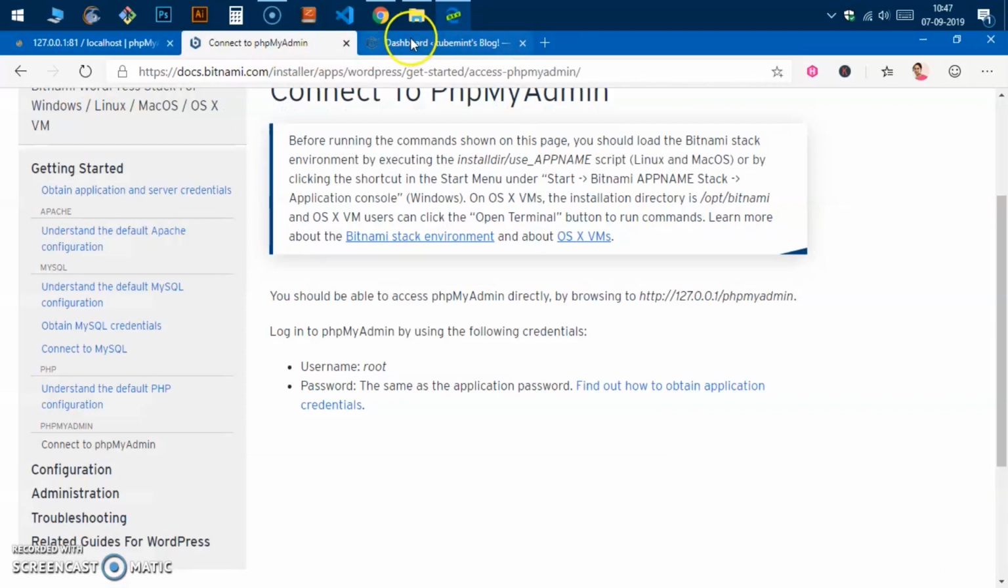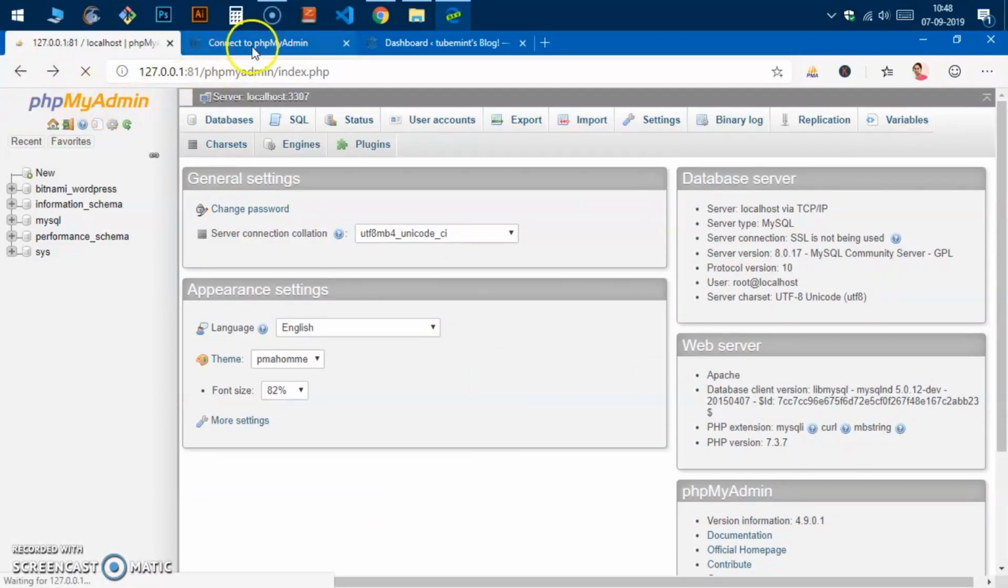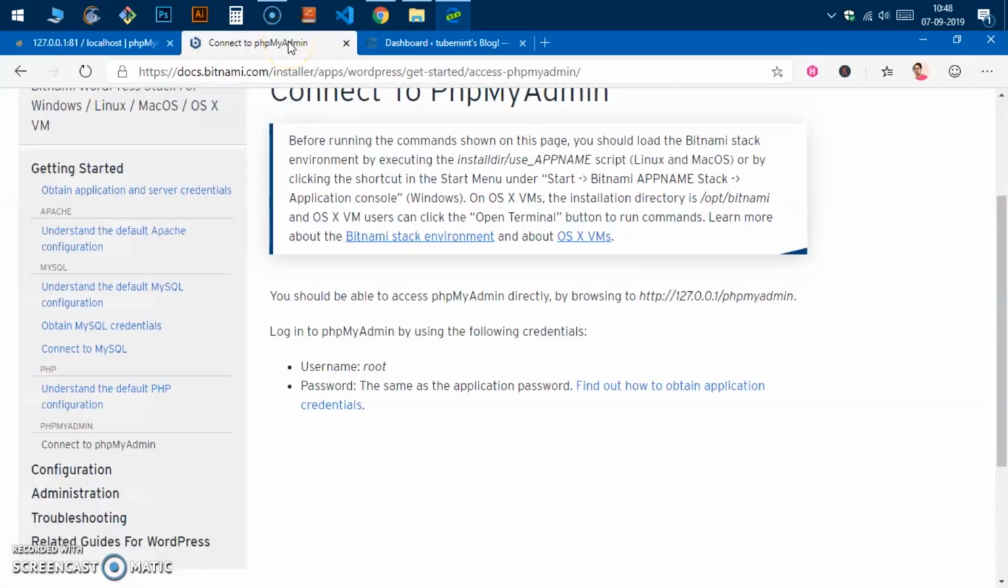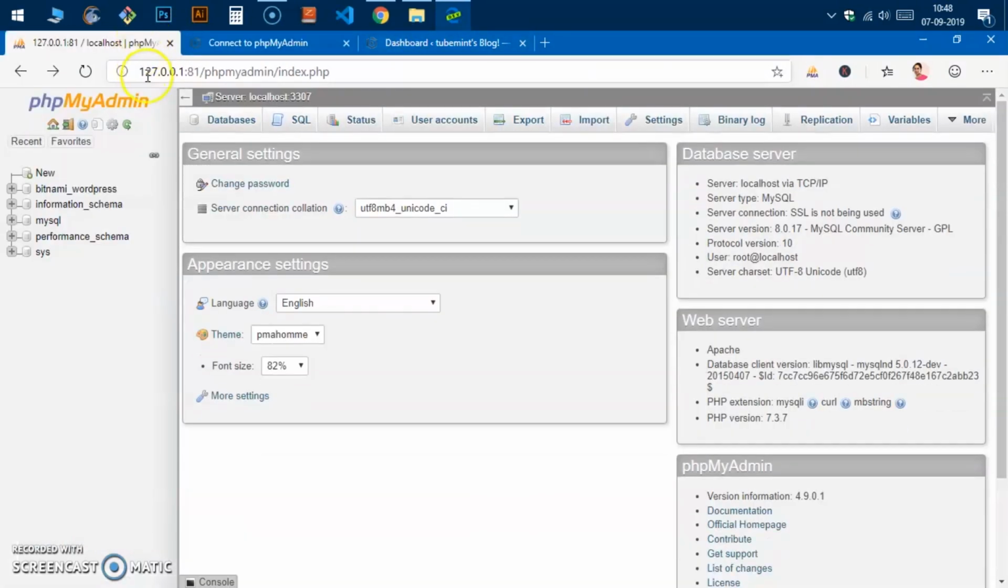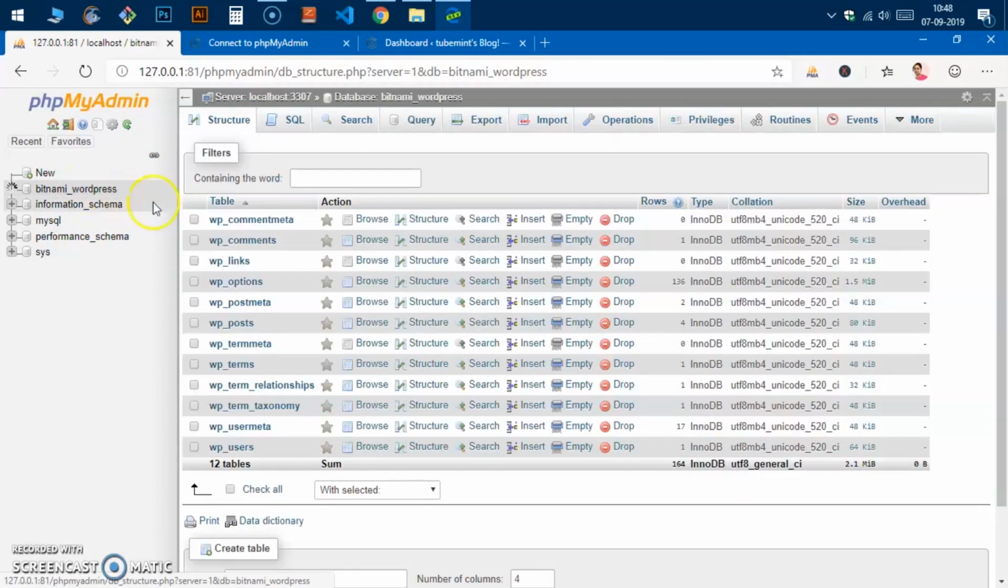So what I did basically, I went ahead and checked how I can access PHP admin on the documentation page. So it's very simple. All you have to do is type in root as a username and the WordPress password. So that was admin, the same password as the application password. Okay, and this is the URL. You can check the URL here as well. So localhost/phpMyAdmin, and this is the database for WordPress.